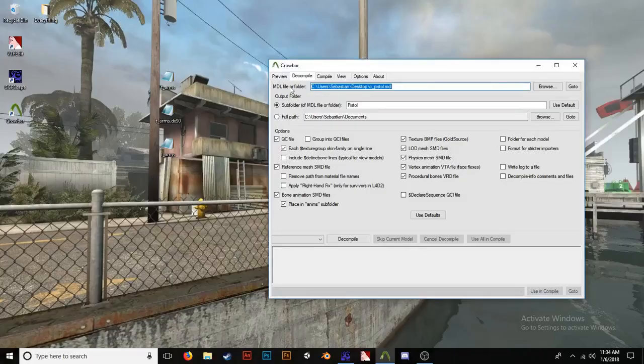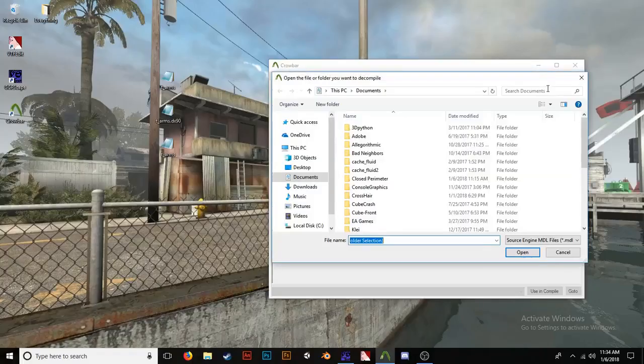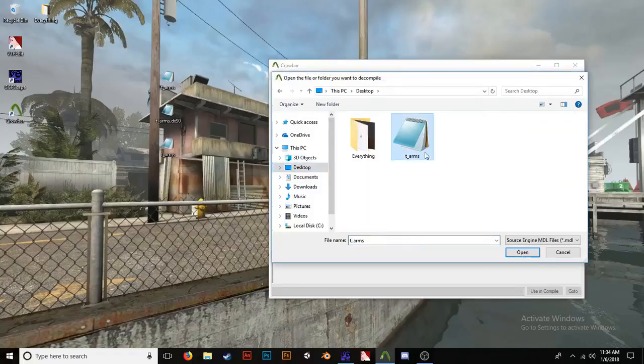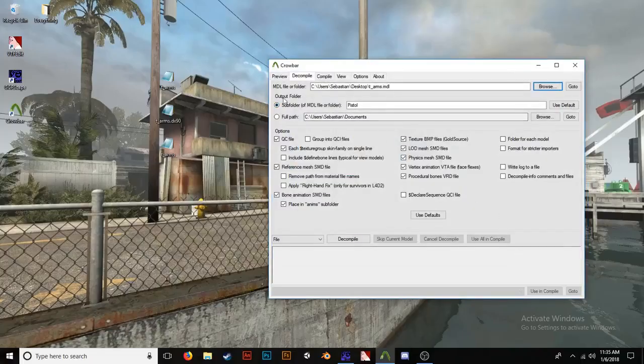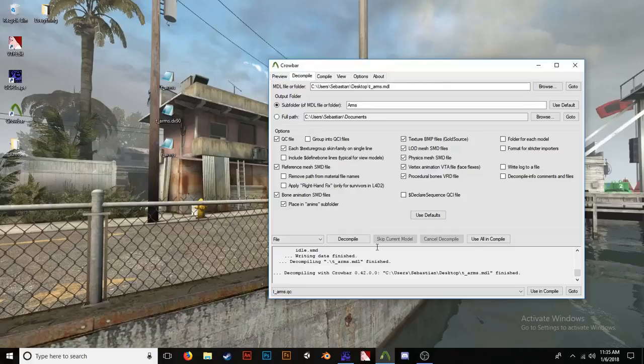Now, we have the MDL file or folder. I'm just going to hit Browse, and Desktop, and hit T-arms. Just select it and then hit Open. And now the output folder, we have subfolder and full path. Subfolder will create a new folder in the location of the models that it's actually decompiling, and this is what I'm going to use. I'm just going to call these arms, and then just hit decompile. It shouldn't take more than a few seconds, and once it's done, we now have a new folder called arms.